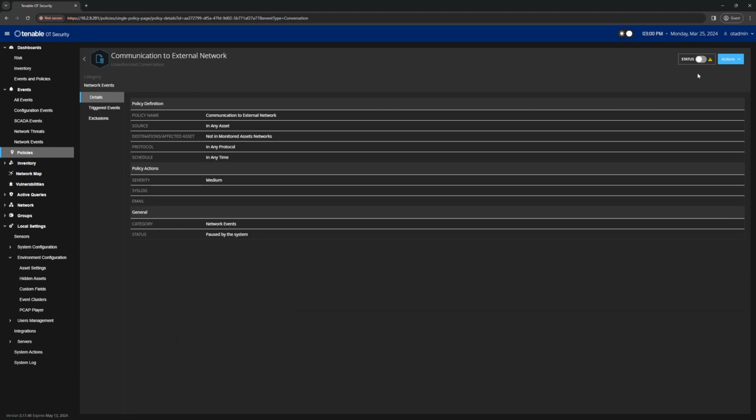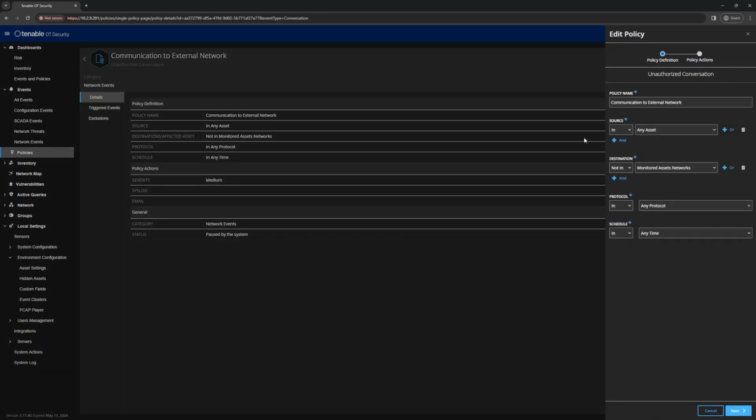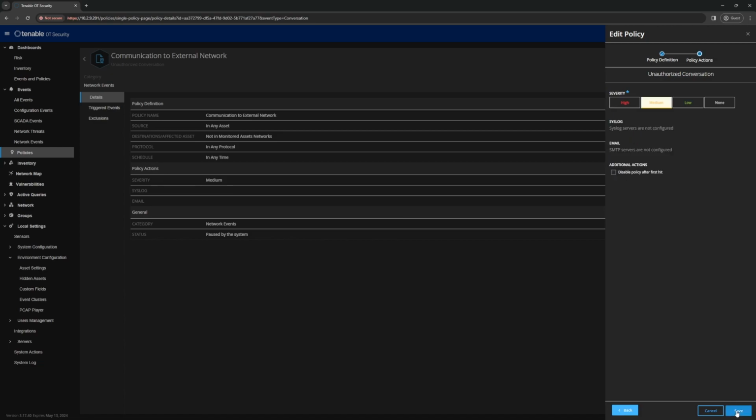So I'm going to click on this. We'll see that it's turned itself off. We're going to go to edit, and instead of saying the source is any asset, right, we don't really want to track any asset that's talking to outside. We only want to track things that are in the monitored network. So I'm going to type the first 3 letters in the search. I'm going to say monitored assets network. We're going to hit next, and we're going to hit save.